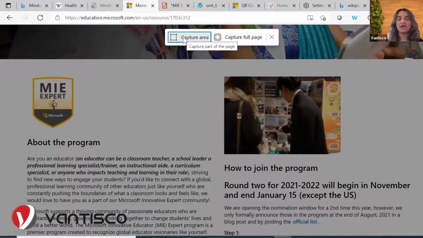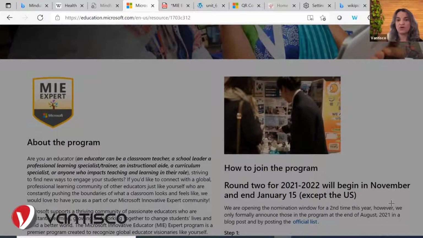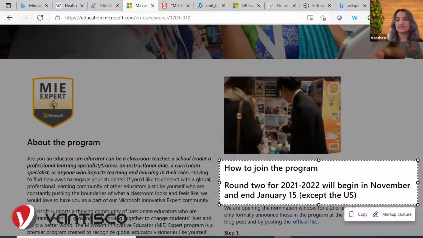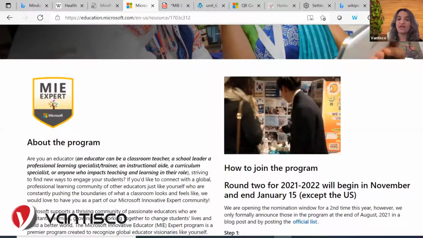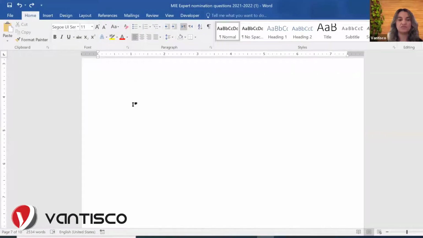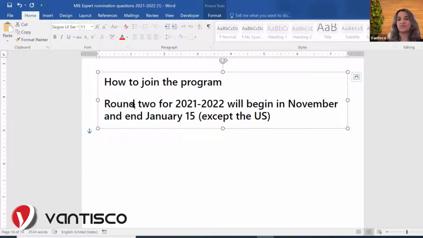If I want to capture area, this means I want to capture only these sentences, the 3 sentences. I can copy these sentences, for example, and move them to another document. See here, I have an open Word document, Control V. I have copied the text and pasted it in another document.